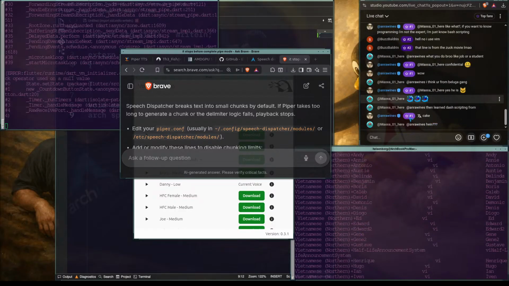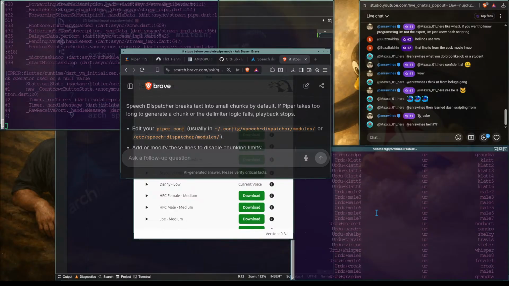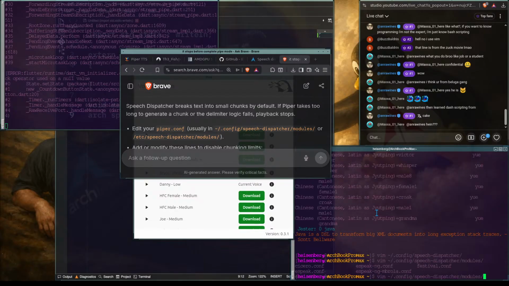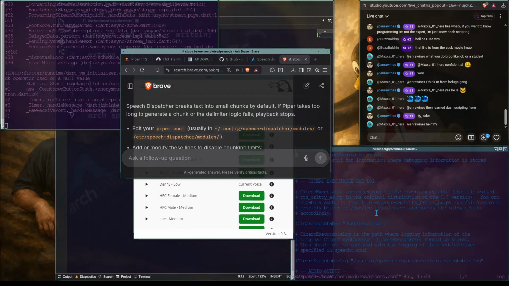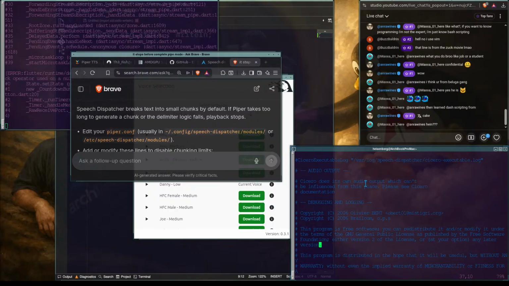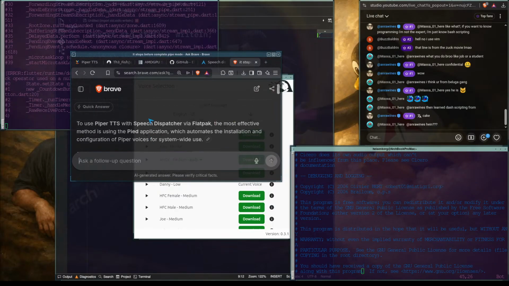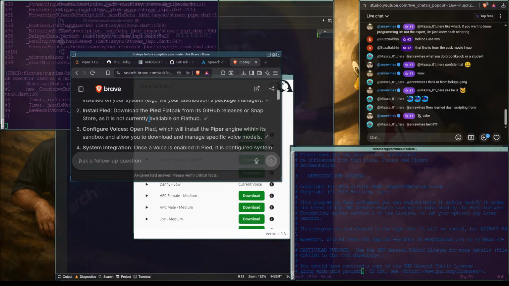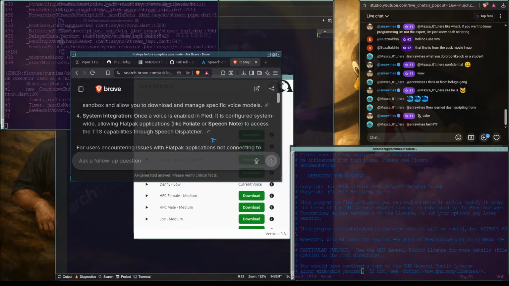Bro, there are hella lines in here. Let's try maybe Cicero. Maybe that's the voice it's using. Well, I don't have a piper.conf anyway. What the hell? Install Piper. Open Piper and install the Piper engine with its sandbox and allow you to download and manage specific voice models. This is the most information of all time.